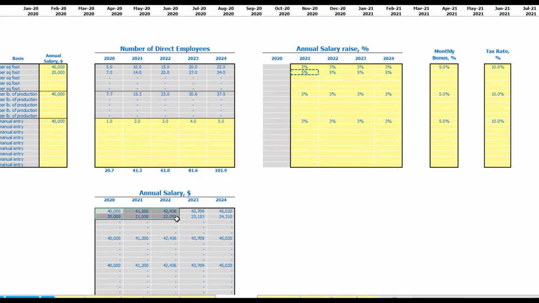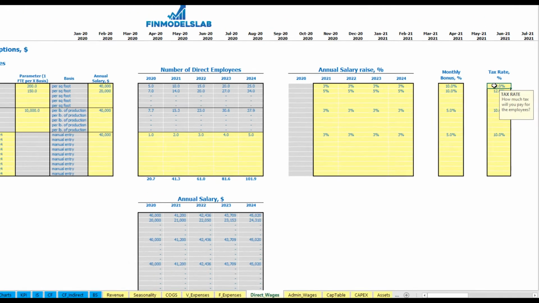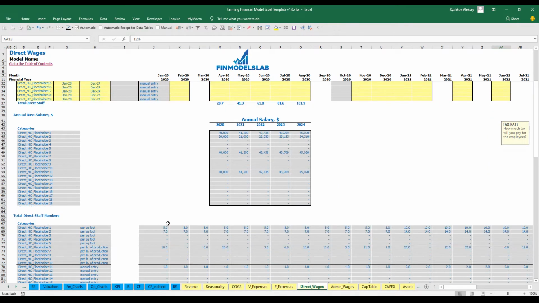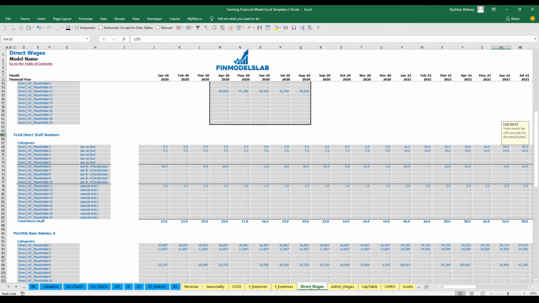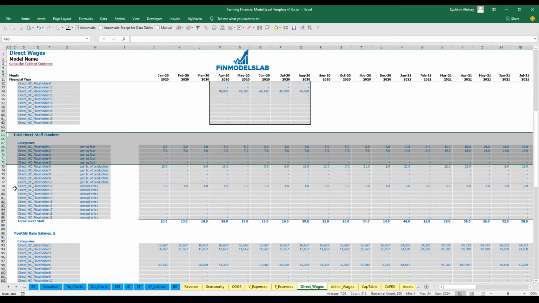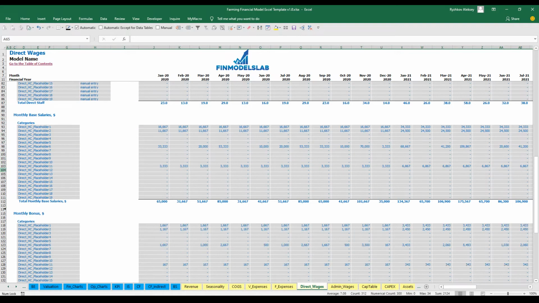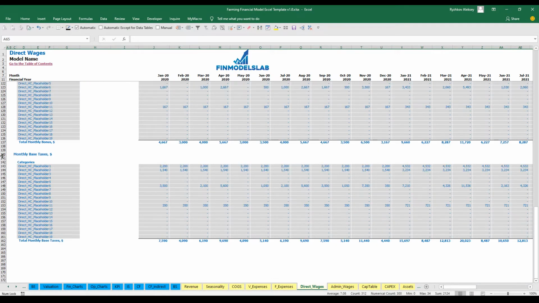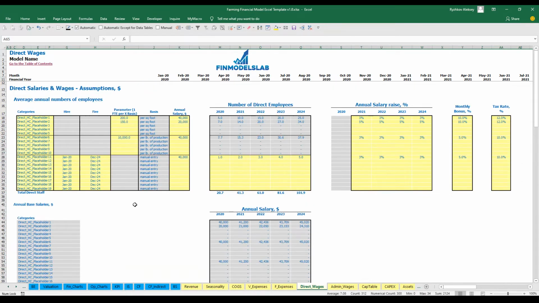Below you may see the calculation of annual salary depending on base salary and depending on annual salary rise. You have also monthly bonus, which can be 10%, for example, and the tax rate, which is payroll tax, for example, 20% or 12% in this case. Below you may see the calculation of staff numbers or headcount numbers, salaries, monthly bonus, and monthly base taxes.